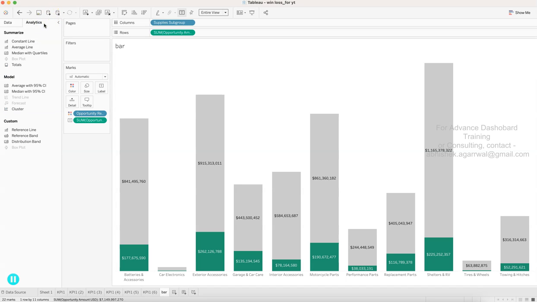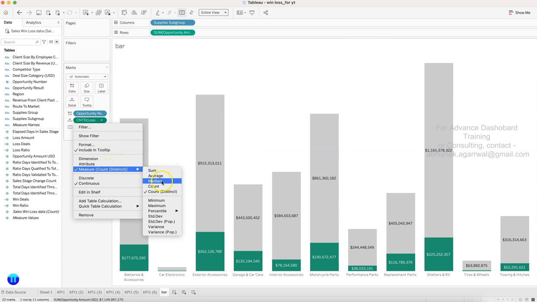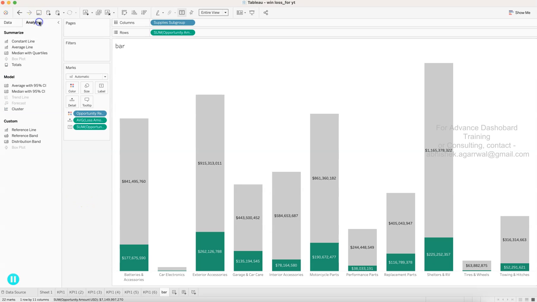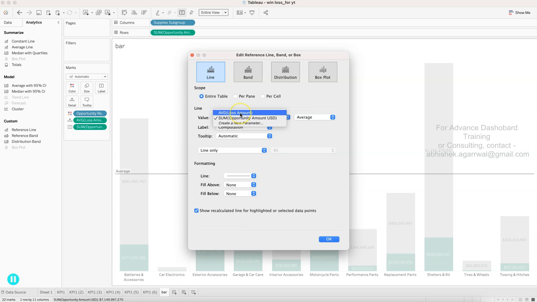And over here in analytics, I will put opportunity loss amount on the details so that it is not present anywhere, but I will change the measure to average. Over here in analytics, we need to put the average line onto the table. I will right click this average line and edit. Rather than sum of opportunity amount, I will say average loss amount. I'm able to get average loss amount because it's there on the detail, right? So rather than this, we will say custom, average loss amount is value, and click OK.